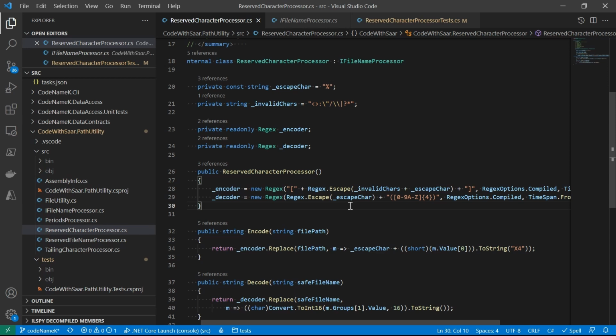Move on to line 34, that is in the body of the encode method. I am replacing any match of the invalid characters, including the escaper, with the 4-digit hex value of the character itself. Most of the code is easy to understand, except maybe this line 34. So let me break it down a little bit.